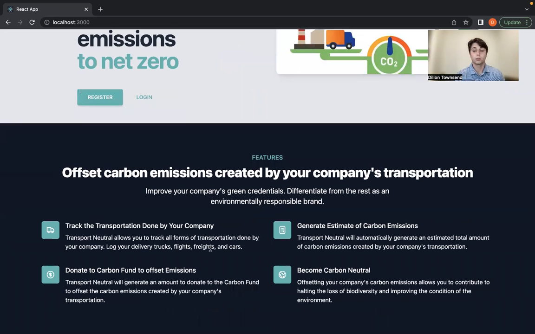You're going to track the transportation and shipping of your company, whether that was by flight, by boat, by delivery truck, or car, and you're going to track the distance and log that into our application. After you log that, it's going to generate an estimate of the carbon emissions caused by the transportation. And then it's going to generate an amount for the company to donate to the carbon fund to automatically offset the exact amount of carbon emissions that transportation has created. And this will make your company carbon neutral in terms of its transportation emissions.